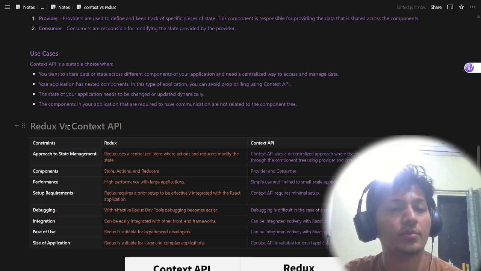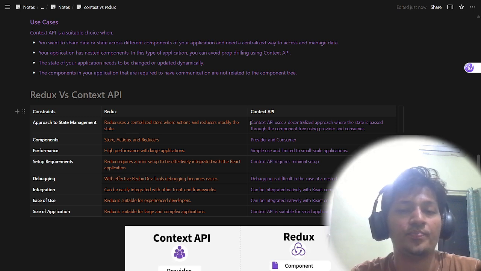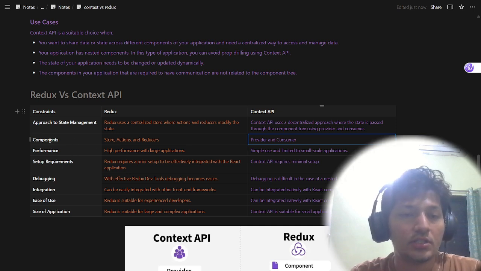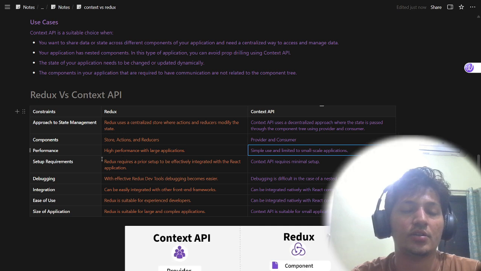Now, the table which tells the difference between these two. Redux approach to state management: Redux uses a centralized store where actions and reducers modify the state. Context API uses a decentralized approach where the state is passed through the component tree using provider and consumer. Components: for Redux they are store, actions and reducers; here the components are provider and consumer. Performance: Redux gives high performance with large applications; Context API is simple to use and limited to small applications. Redux is used for large applications, and Context API is the best choice for small-scale applications.